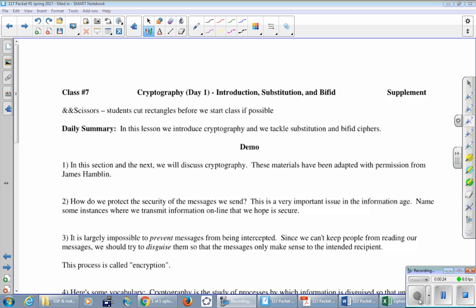Name some instances where we transmit information online that we hope is secure. So for example, every time you use your ATM, you hope that the interaction is secure and not interceptable. Same thing if you're looking up your medical records online. Same thing if you're sending a text message or a phone call placed from your cell phone, etc.